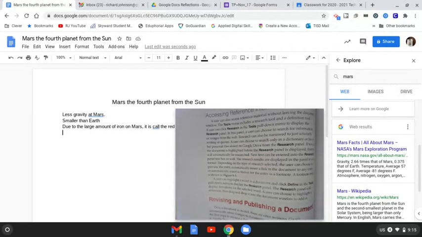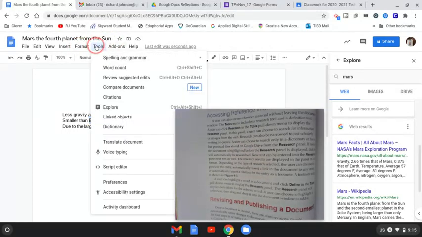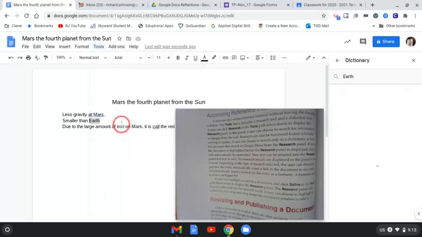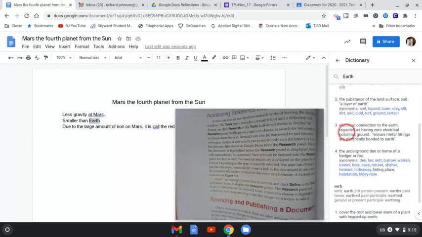Now, they mention how you can define a word. We've defined what we're looking at, Mars, but let's highlight a word called Earth. And then let's go to our tools and see if we can find something that we could do with that. Let's try dictionary. So I could get more definitions of Earth this way. It doesn't exactly go real deep into research, but I could easily find this.